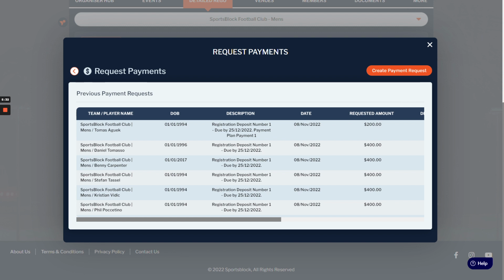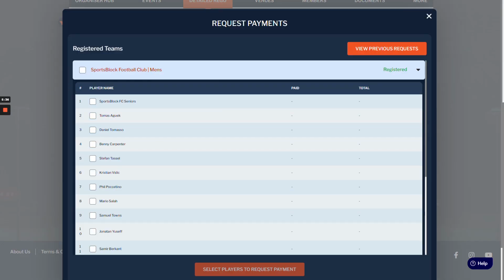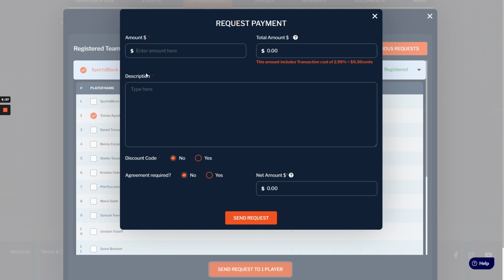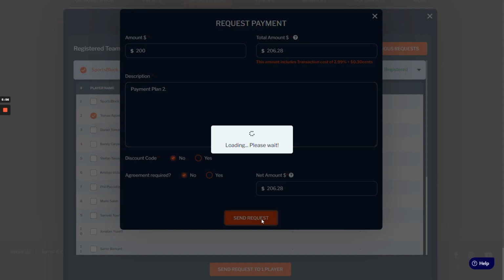Now, once you've sent out the payment plan 1, you can actually just send out the second one right now as well. So we'll go back into Thomas, click send request out, we'll do 200 and then do payment plan 2. And we'll make sure not to include the discount code this time because we've already allowed him to enter it on the first one. And we'll, of course, do no agreement required because we haven't done it on the first one as well. Then we click send request.